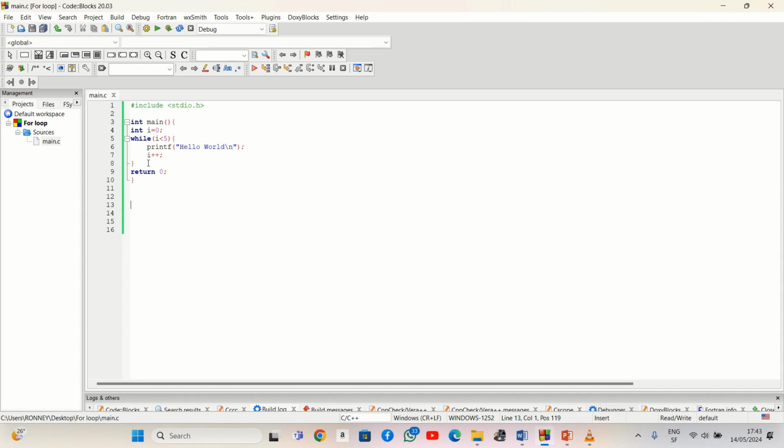This while loop works sequentially. It means that these lines of code are being executed sequentially. The compiler tests each line before moving to the next line. And we're going to see that it's a different scenario when it comes to working with the do while loop.